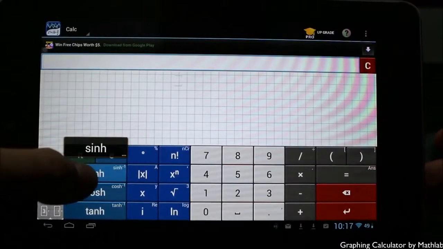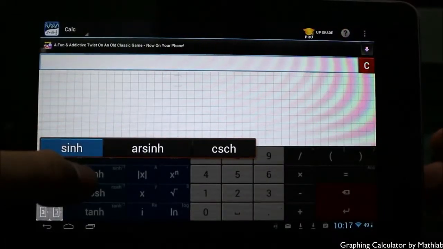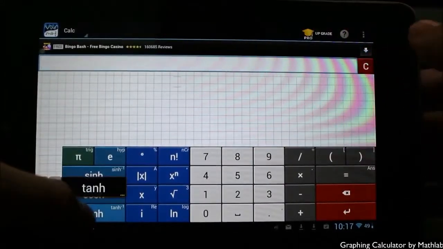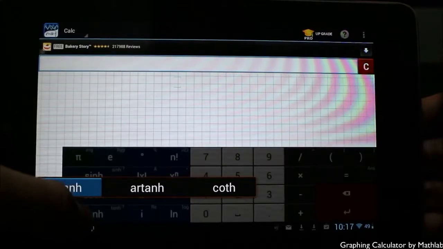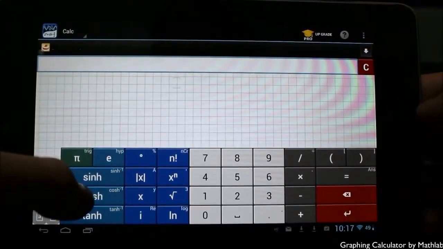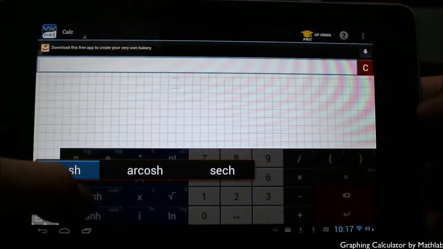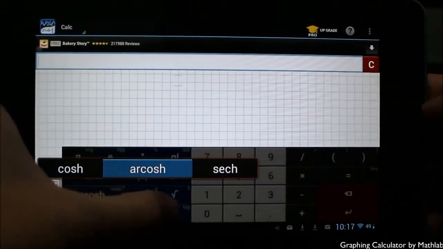Now, if I hold on something like sine, for example, you can see I get more options. So arcsine, I also get cosecant. So I can simply just drag left or right to get to those options. The same thing would be for cosine or tangent. If I was to hold those, you can see I get arc tangent, cotangent also available just by holding down on that one button. So a lot of these act as double buttons just by holding onto them. Cosine, again, you hold on to it, you get the other options available, and you can simply swipe left or right for those functionalities within the application here.